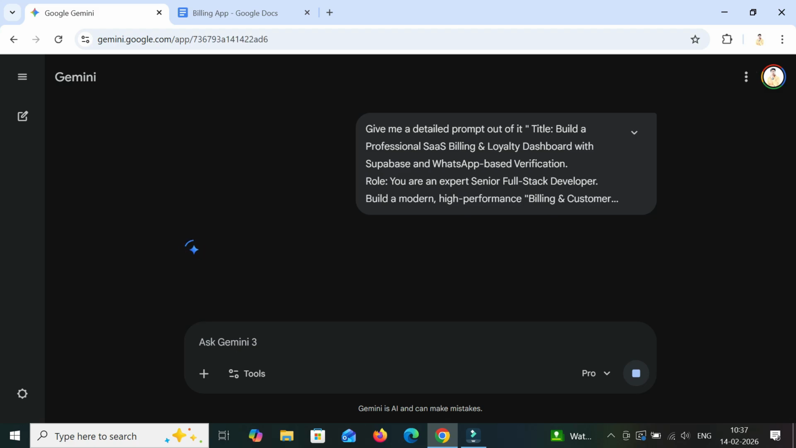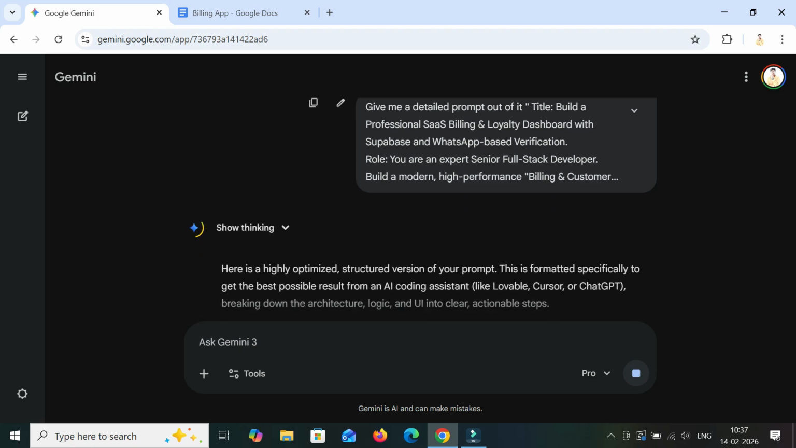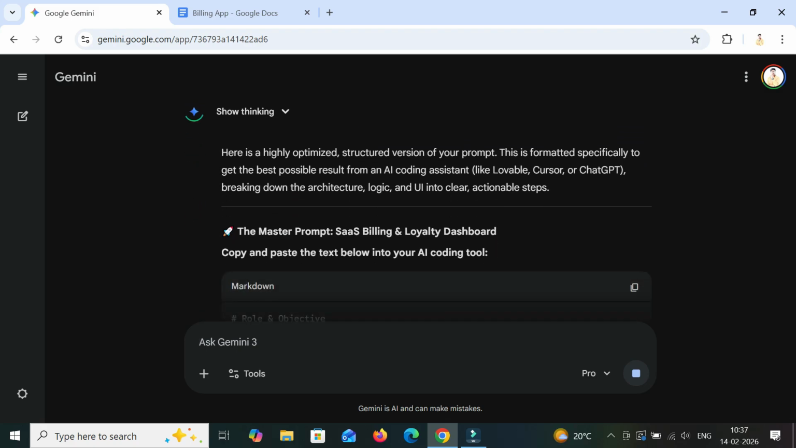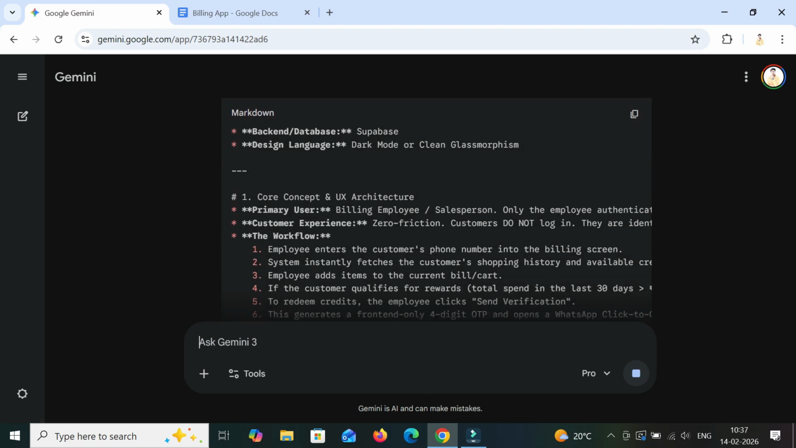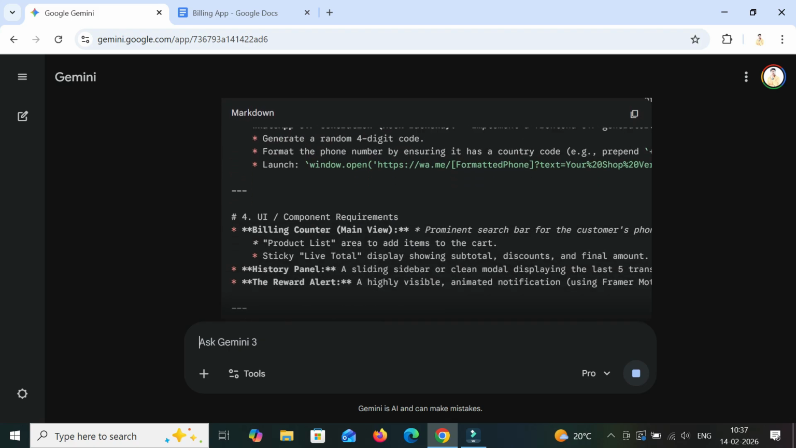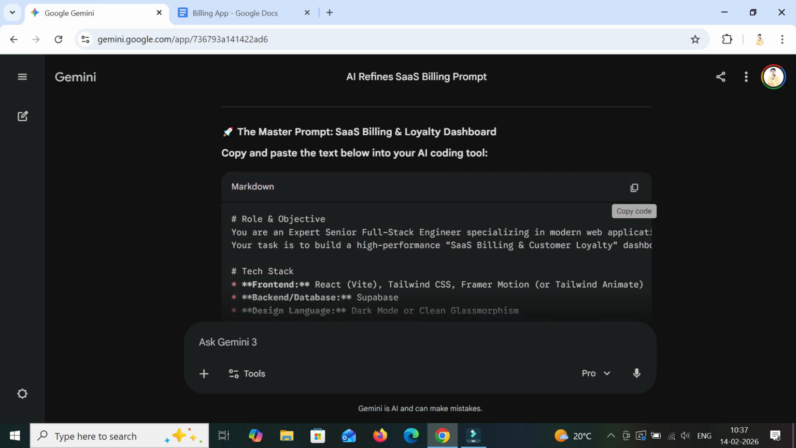So we will be using Supabase to store all our database entries. Okay, so it will be a full stack app using React as the front end and Supabase as the backend. Okay, so it gave us the prompt. Let me simply copy this prompt and paste it into Google AI Studio. Let's paste our prompt over here.